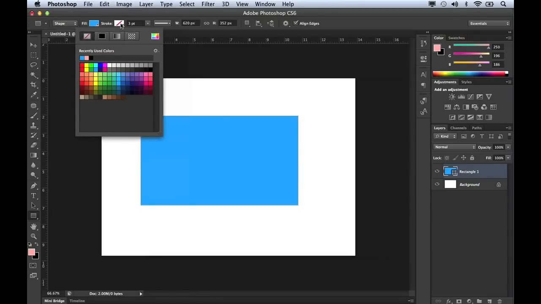You can also come over and modify the stroke. And again, like the fill, you can also fill the stroke with a gradient or pattern. What I'm going to do is go with a color here. I'll select maybe a darker blue. And you can see that that stroke is now applied to the shape.